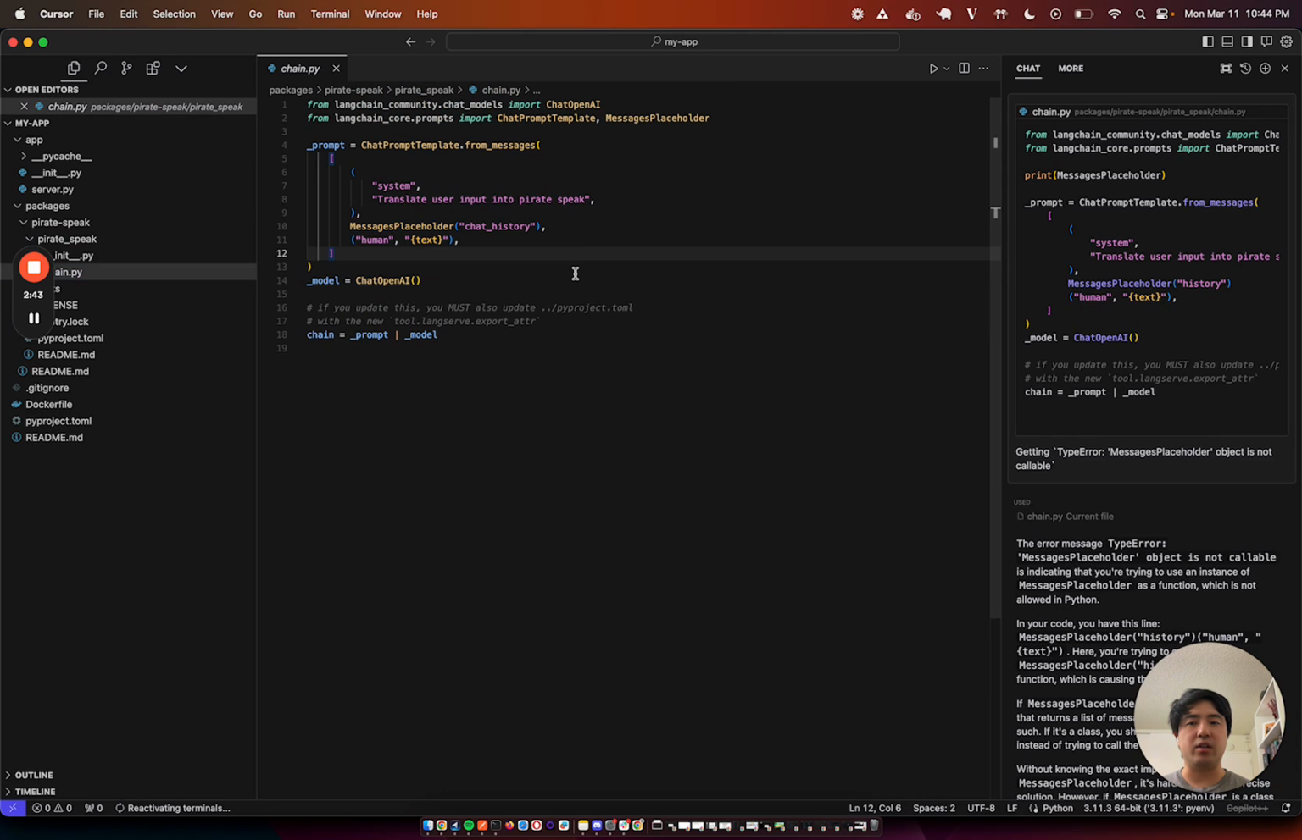You can see the pirate-speak chain is actually pretty simple. It's just two components here, a prompt template that's going to format input into the model, asking it to translate user input into pirate speak. And then it's going to have a placeholder for previous chat history messages. They're going to be injected directly back into the prompt. And then a final text input for the latest conversation turn.